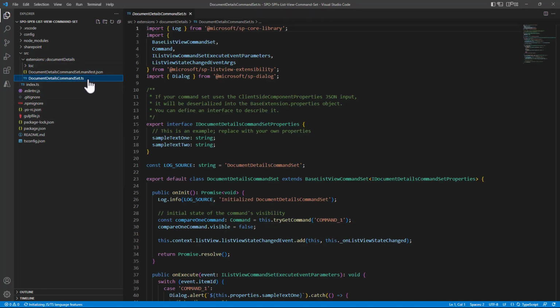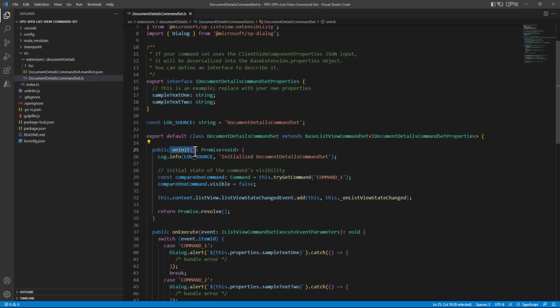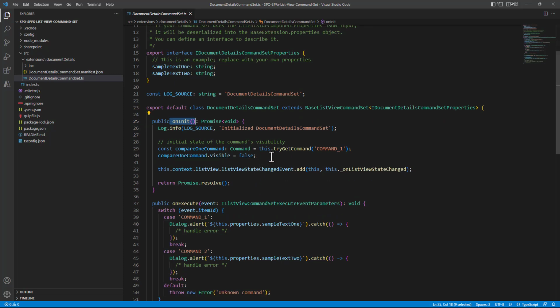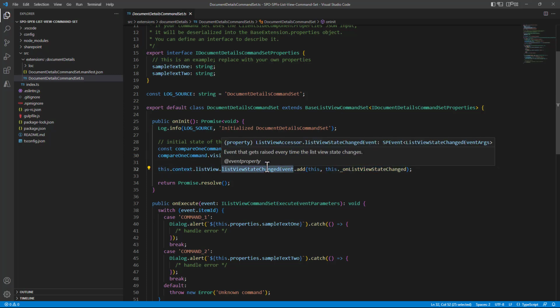If I open the TypeScript file for the extension, we can see that we have a file which defines a class, DocumentDetailsCommandSet, which inherits from BaseListViewCommandSet of T, where T is the type of the interface defining the configuration settings for the command set. In the onInit method of the command set, we simply have the logic to try to get one sample command in the command bar or in the extended ECB menu of the selected item and to hide it, as well as we have the registration of an event in case of any changes in the target list.